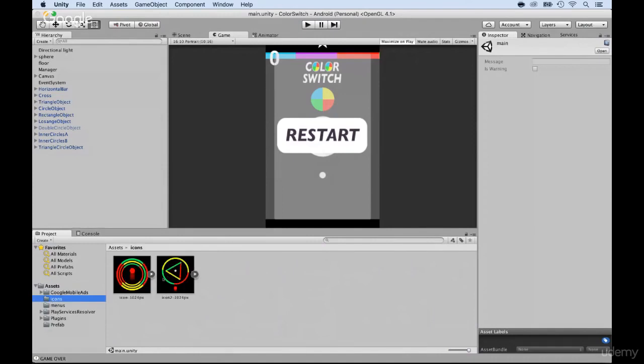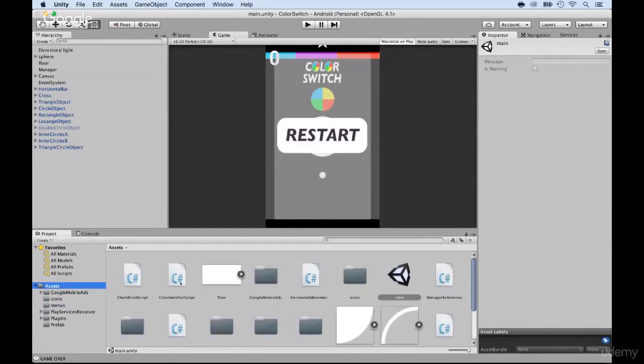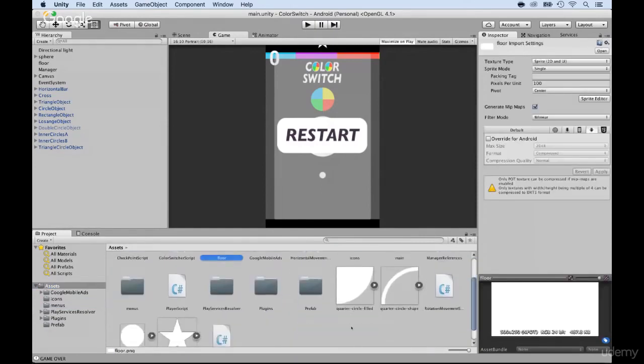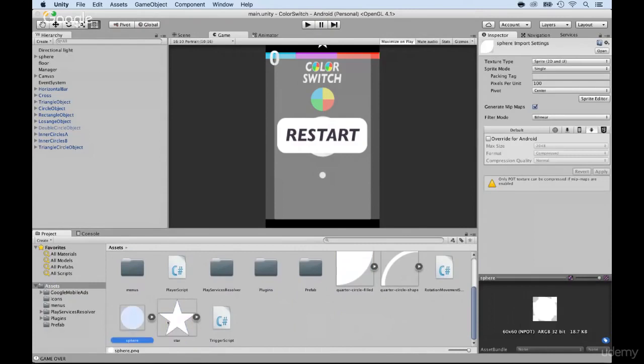All right, having done so, as you can see, we have the icon. So I need to change the icon and choose which icon I want for Halloween. The menu items, I could give a more Halloween-like look. And inside of the assets, I have the floor, the circles, the star, and the sphere, and these are the ones I need to change.